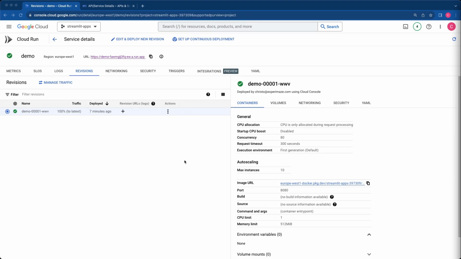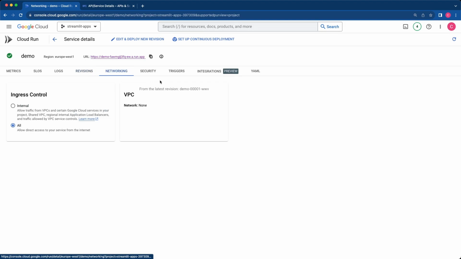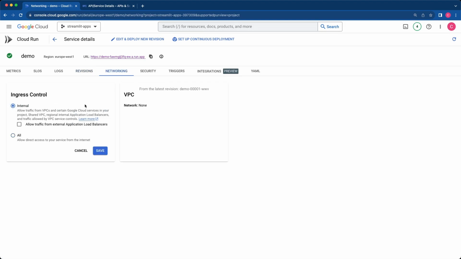What we want to do is go to our networking tab over here. We want to specify that the ingress controls go to internal ingress and that we only want to allow external traffic from application load balancers. So go ahead and save that.